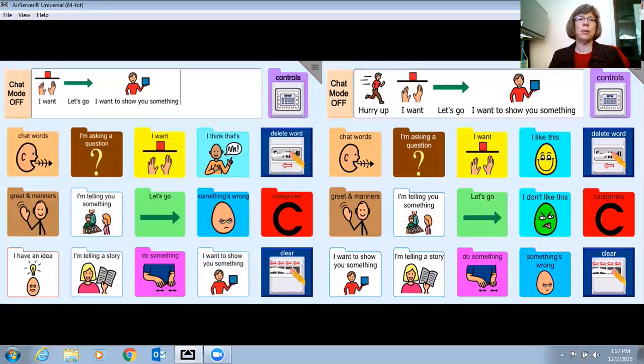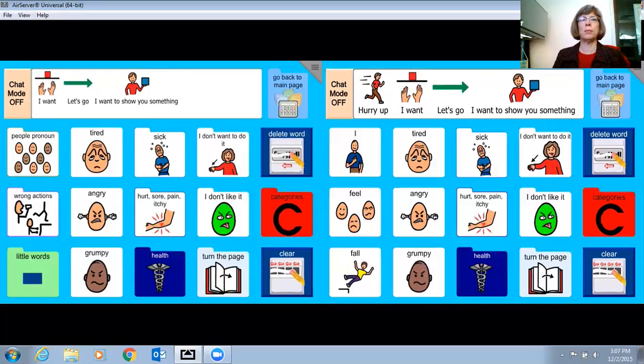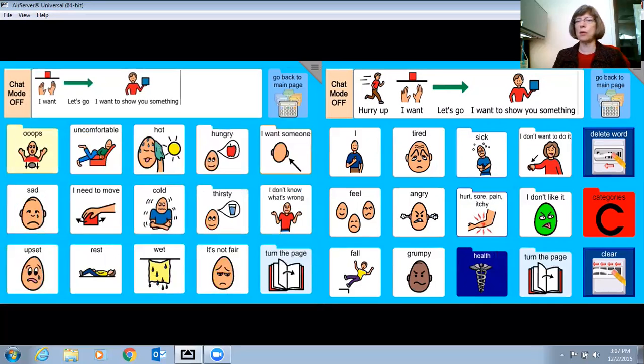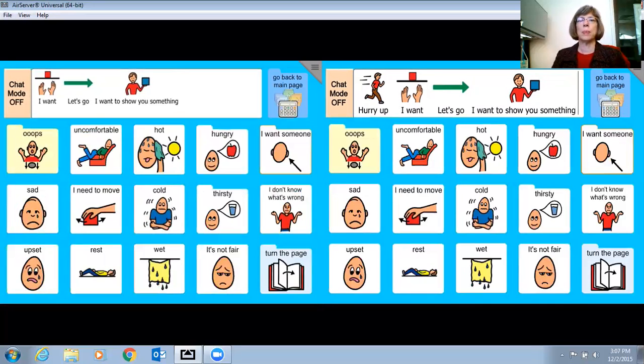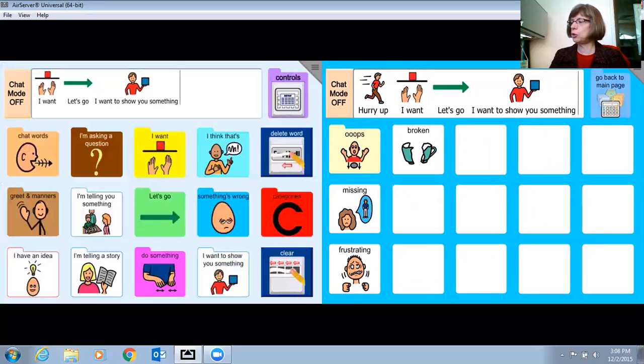So on the plus, you've still got that something's wrong. So here's something's wrong on both of them. Very, very similar, but again, those pronouns are different. You can turn the page and have more vocabulary. You can turn the page again and have even more. You can go back to the main page.